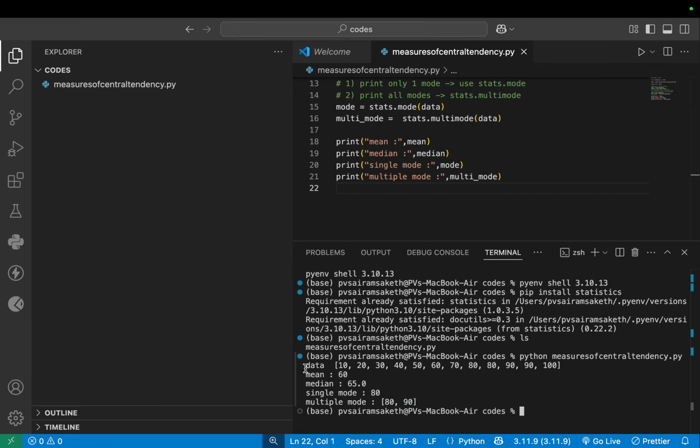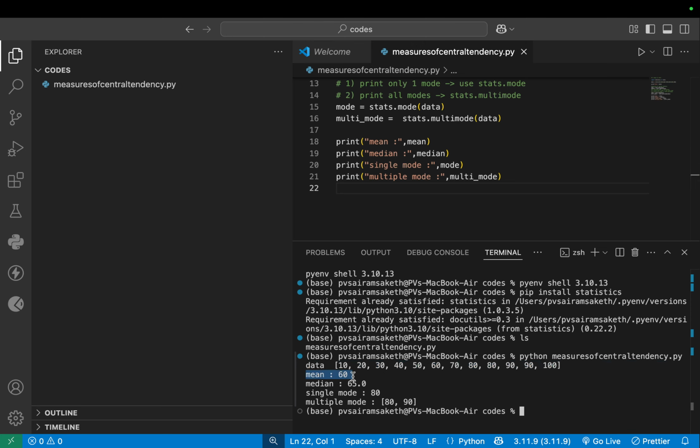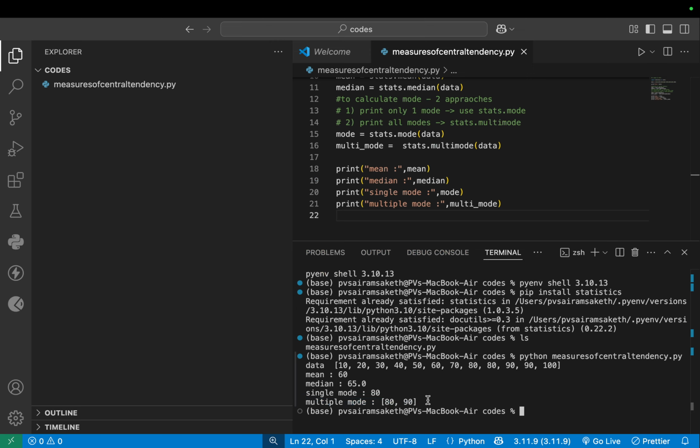See, now you can see data has been displayed because here we printed the data first, then the mean value came 60. How did the mean value come? If you add all of this and divide by 12, you will get the mean as 60. Median is 65. Why is median 65? Because it is an even data set, so it does 60 plus 70 by 2, so 65 it is giving. Single mode means the first mode which is found, it will show that first mode. But if you want to print all the modes in the data set, you have to use multimode and you will get the multimode values.